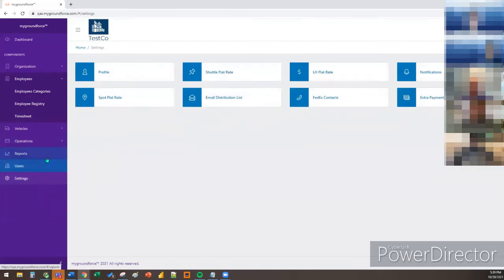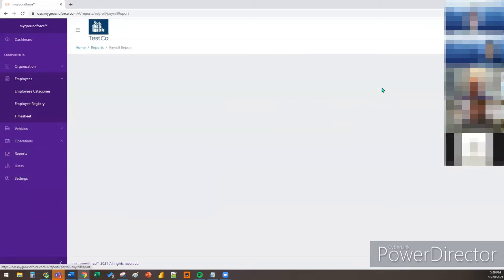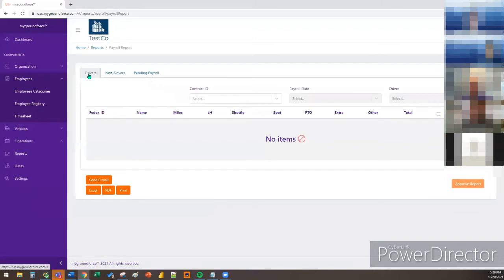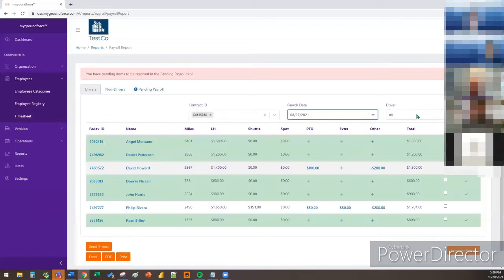Payroll is on the reports tab. I want the extra payments. Okay, so if we click on payroll report, in this case you notice you have drivers, non-drivers, and pending payroll. So we're going to select a contract. We're going to select a payroll ID, I mean, a payroll date. Notice all the payroll dates are based on settlement week.